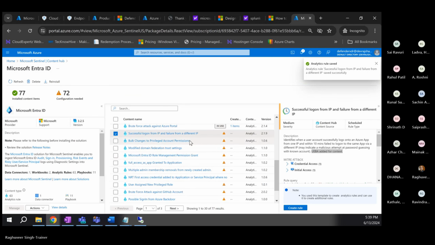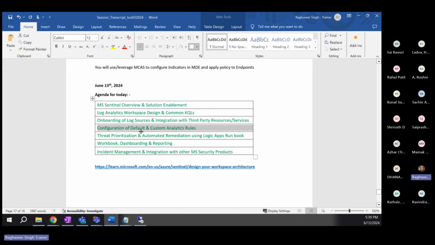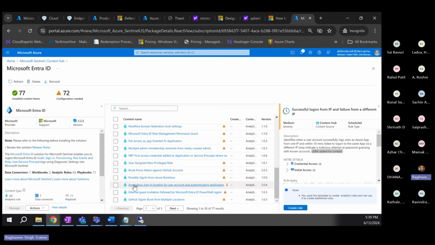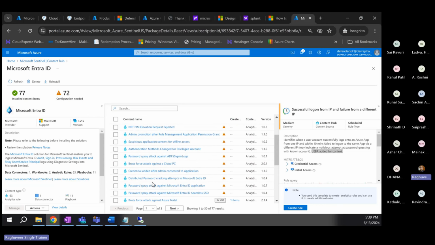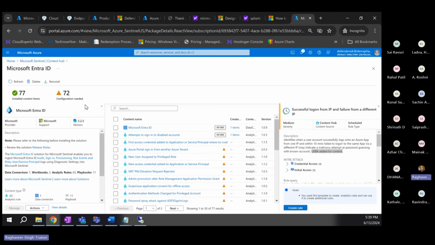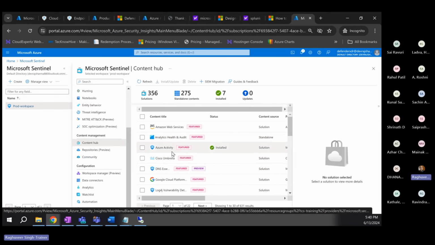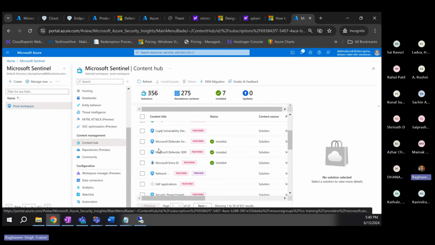So this is how you basically deploy the configuration of default rules. You're deploying default rules like this. You can see other default rules also from whatever you've configured. Let's go to another content solution that we've installed.